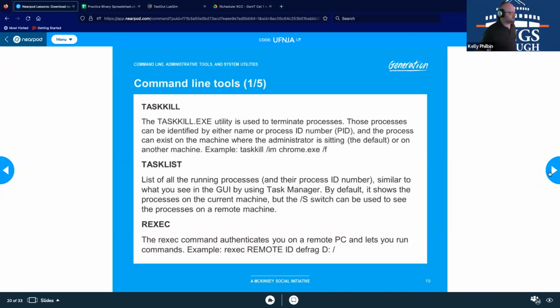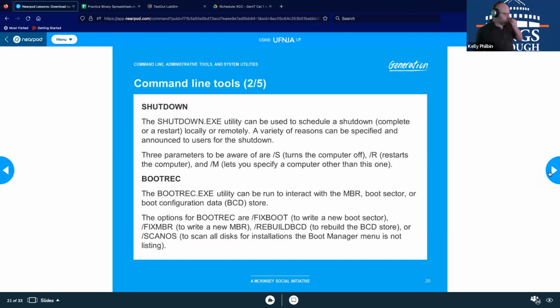All right. Shutdown is what it says it is. So it basically just turns the computer off. We can use various switches or arguments with it. So we can do shutdown /S, which would just turn the computer off, /R restarts it, and /M lets us specify a computer other than this one.